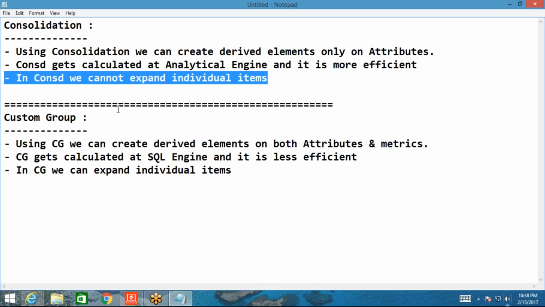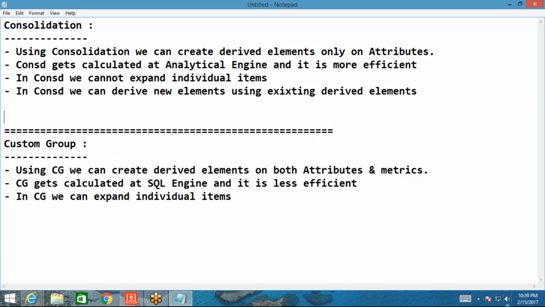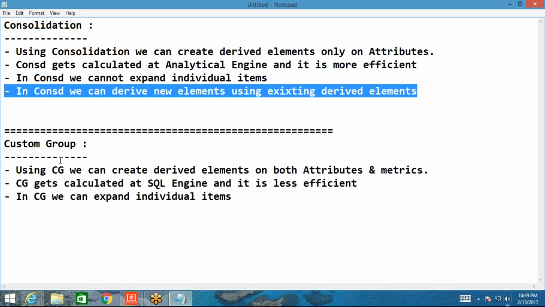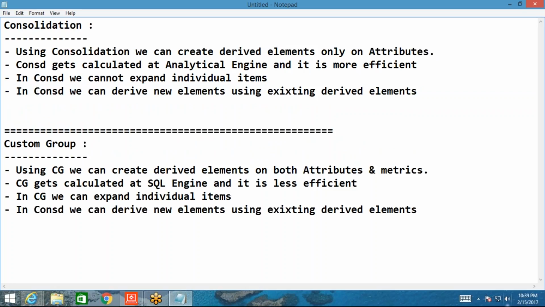And then what we have seen basically is in consolidation we can derive new elements using existing derived elements. So you can create new elements. But whereas in case of custom group it is not possible.